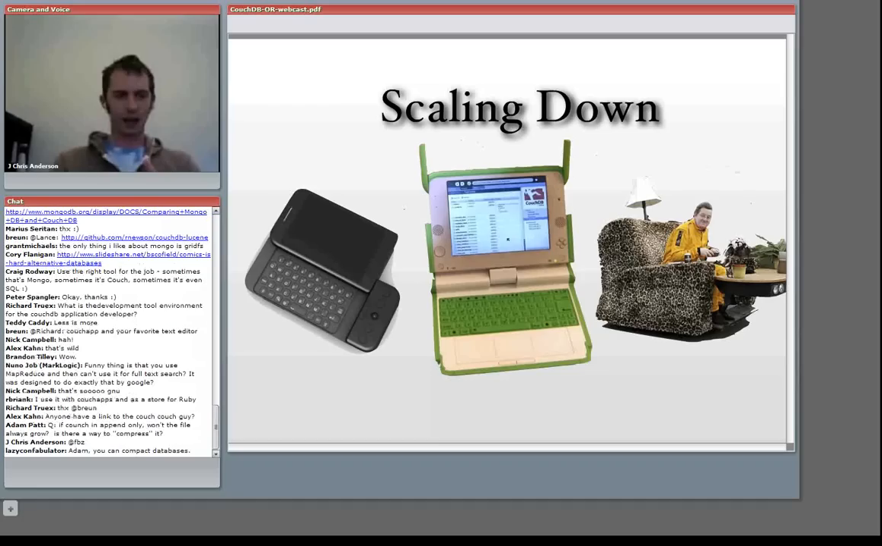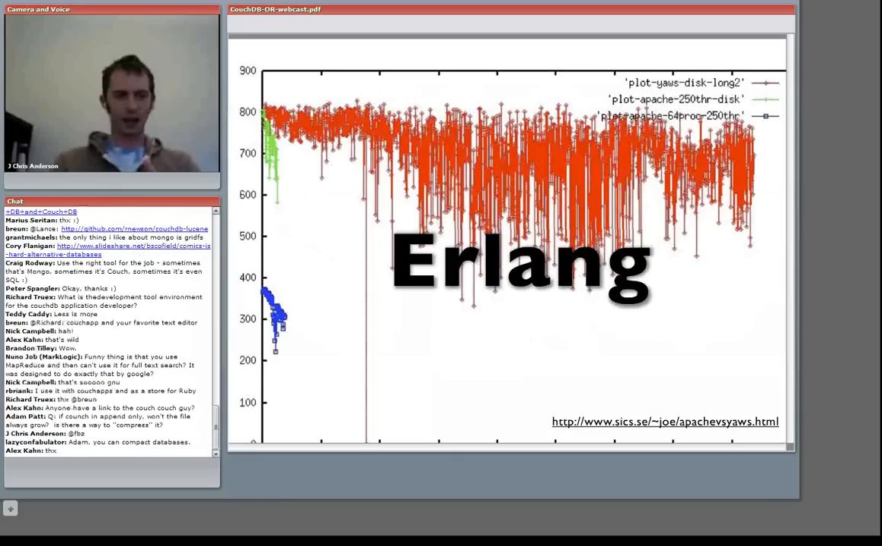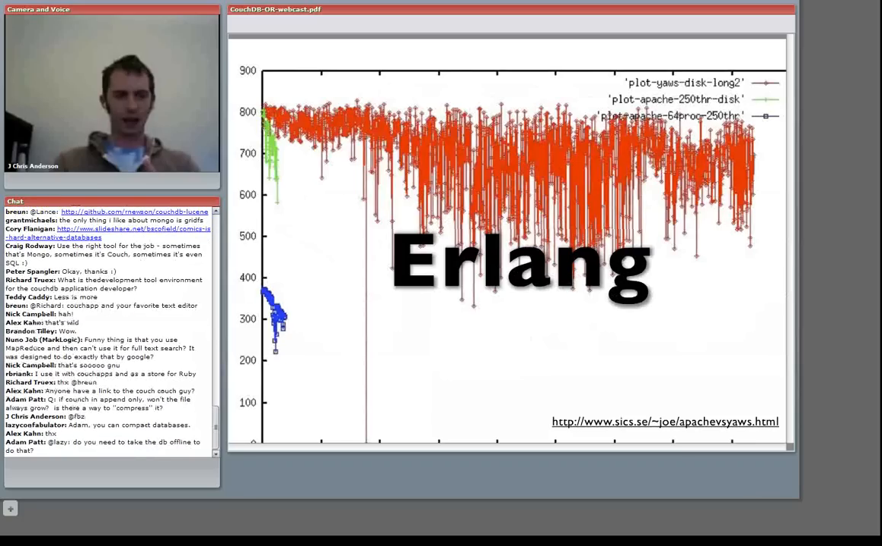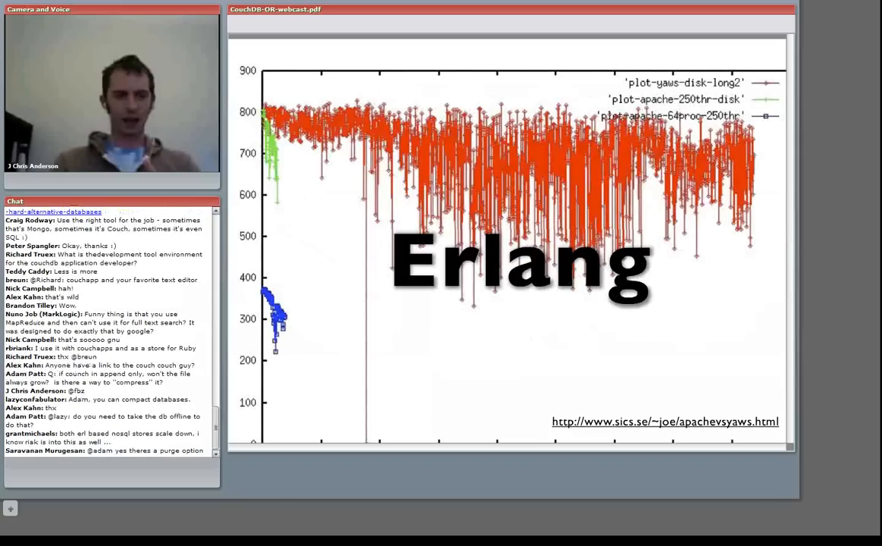Scaling down. So technically, let's talk about that. Erlang allows us to scale down because it has this really lightweight process model. Here's a concurrency benchmark that Joe Armstrong, the creator of Erlang, did, where he compared it to Apache HTTPD. Across the bottom is the number of concurrent requests, and the vertical axis is the throughput. You can see that Apache HTTPD kind of falls over when you get to maybe 4,000 concurrent users.